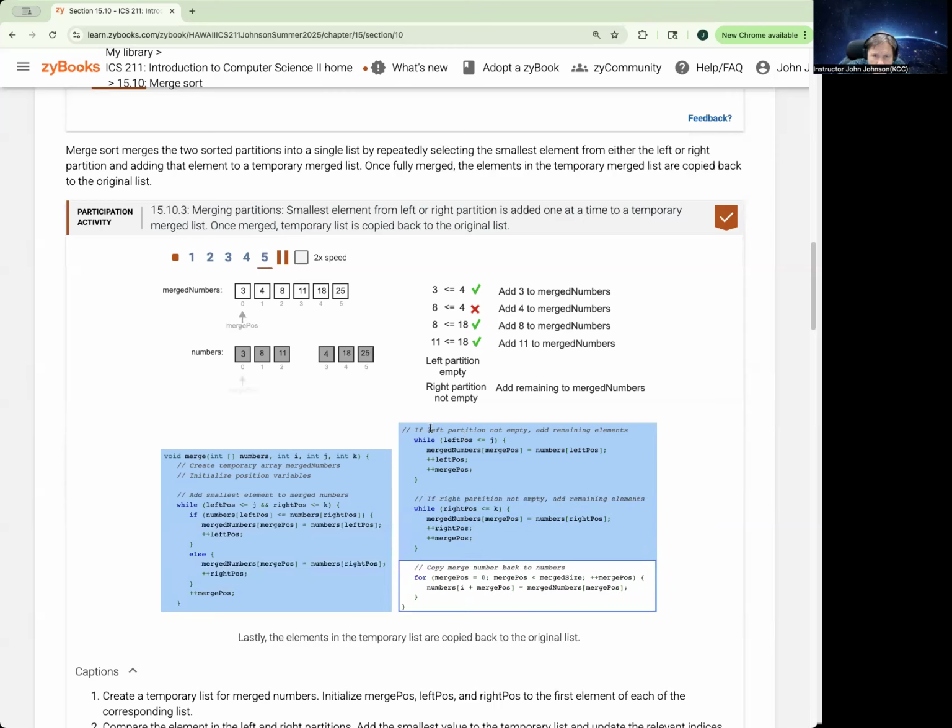So after that, we're going to take the stuff in merged, and we're going to move it back into our initial numbers array in the order that it was found, or in the order that we sorted it into. So that copies it back into the numbers, and then we go back. We exit out of the function.